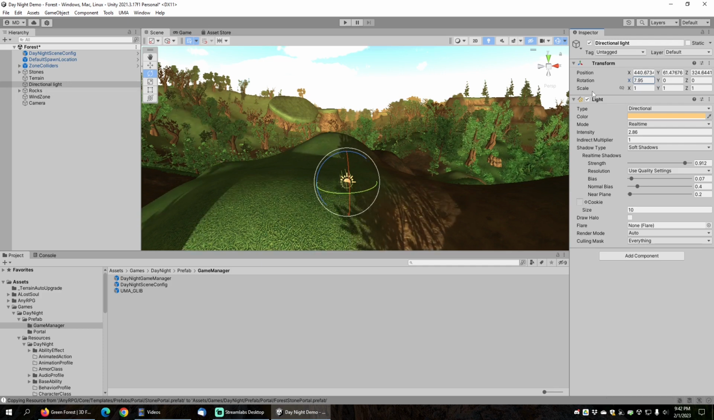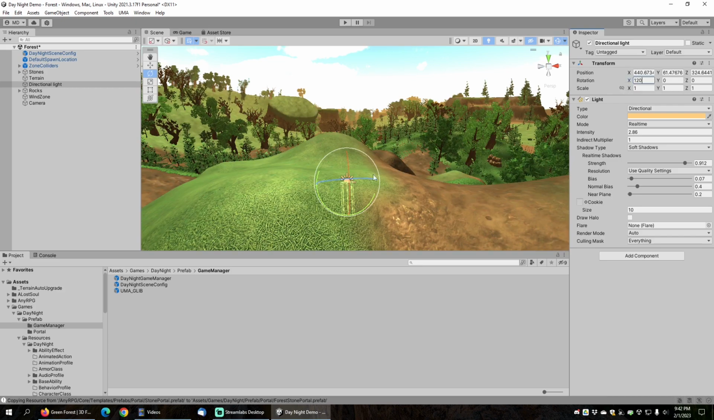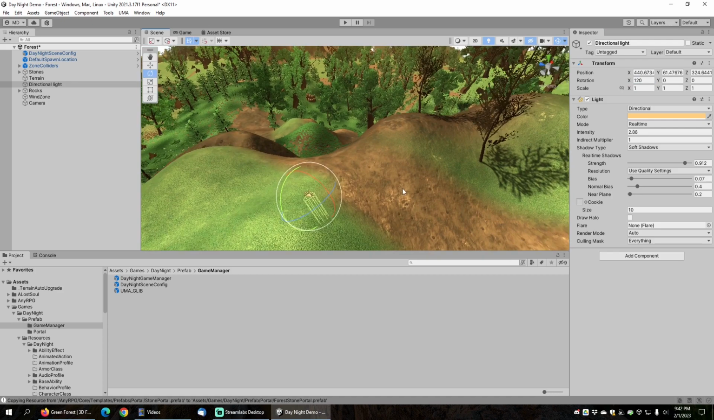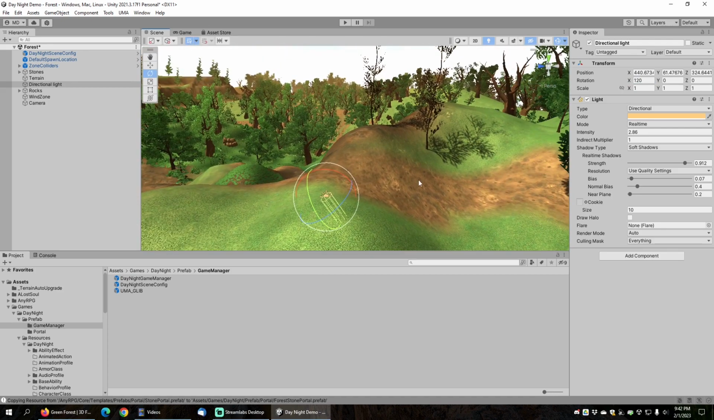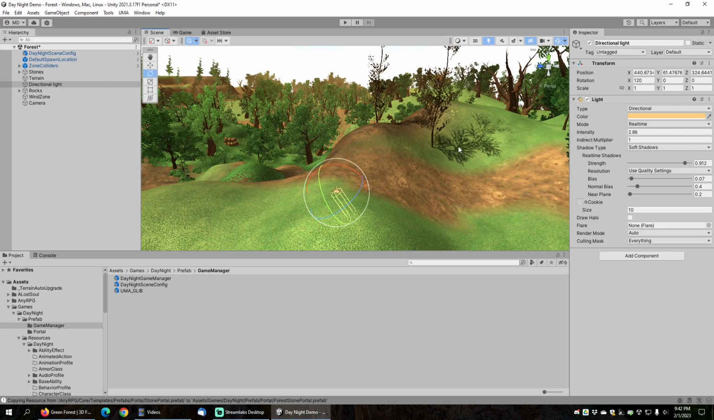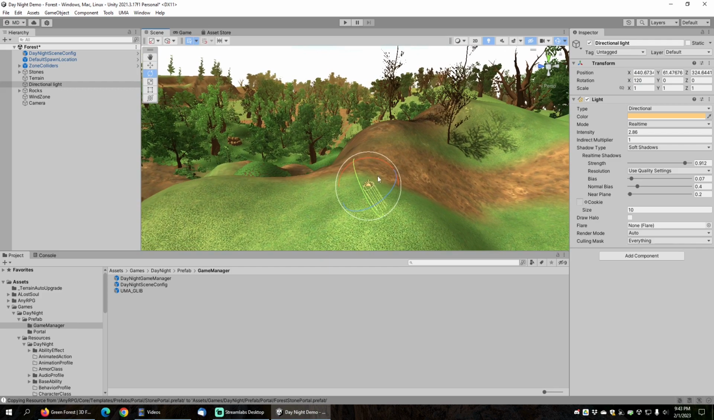I'm going to rotate that using just manual input here. So if I rotate the directional light 120 degrees around the x-axis, you can see that the sun is now basically in the northern part of the sky, and it's facing south, and you can see that the shadows are facing south as well.